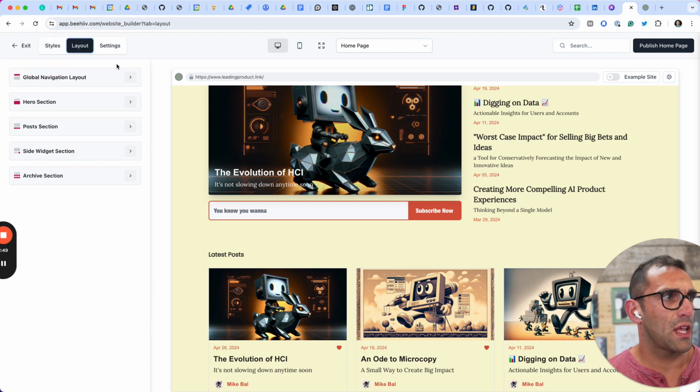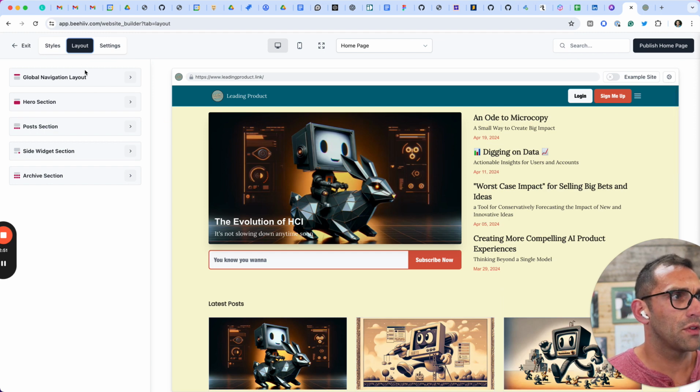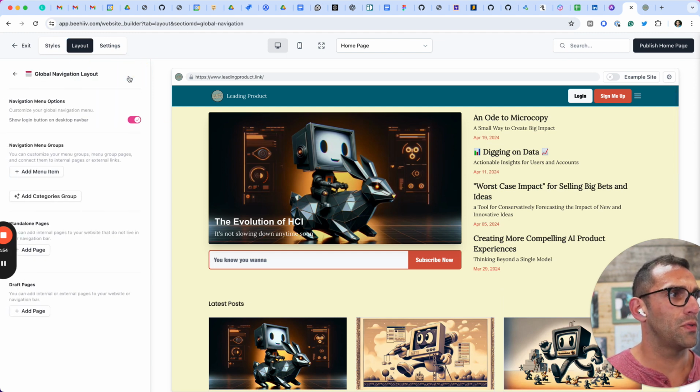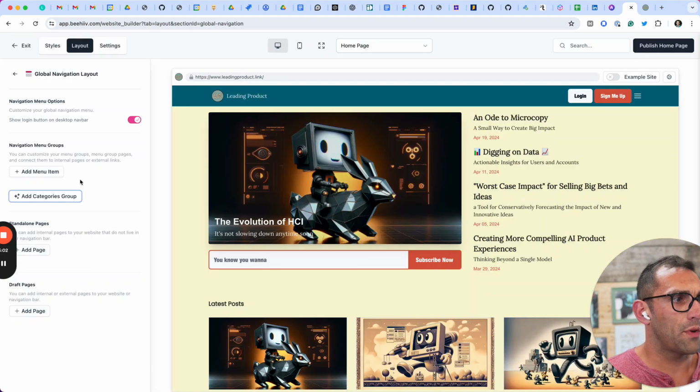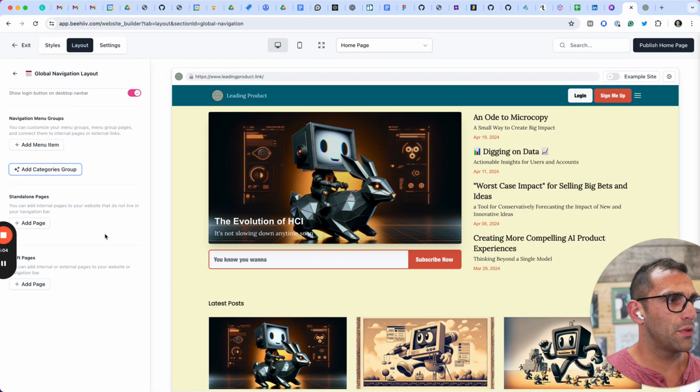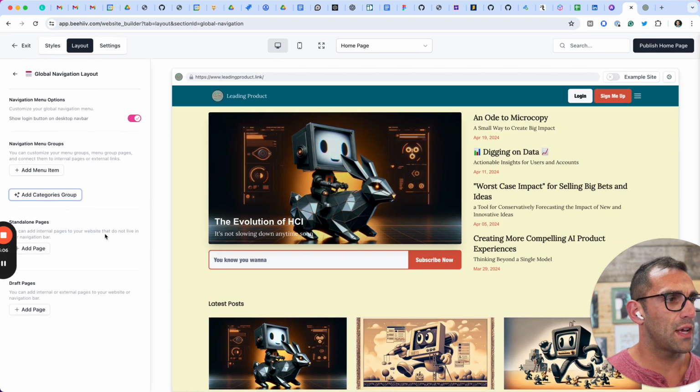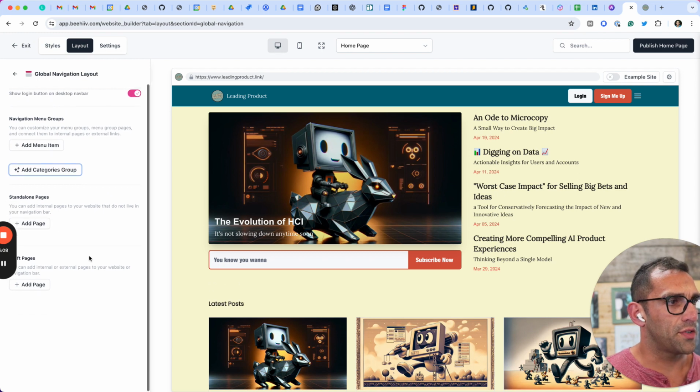You have layout settings. So I can control my global navigation if I want to, which I can add groups and category groups magically. I'm not really using content tags at this point. I'm mostly writing, I mean I am a little bit, but not enough to add that in. And then you could do standalone pages.